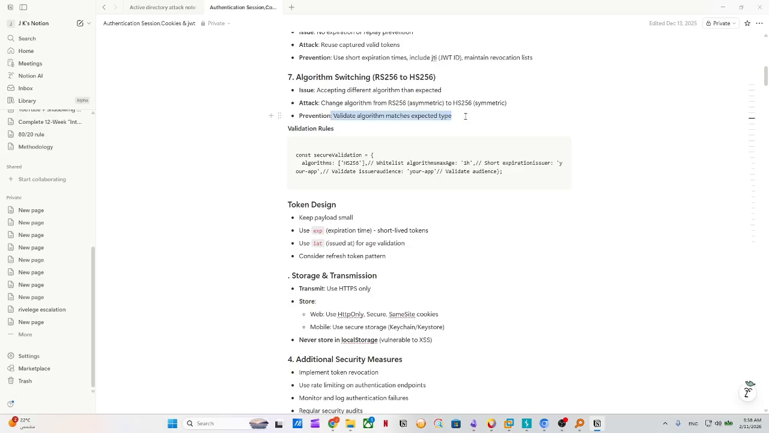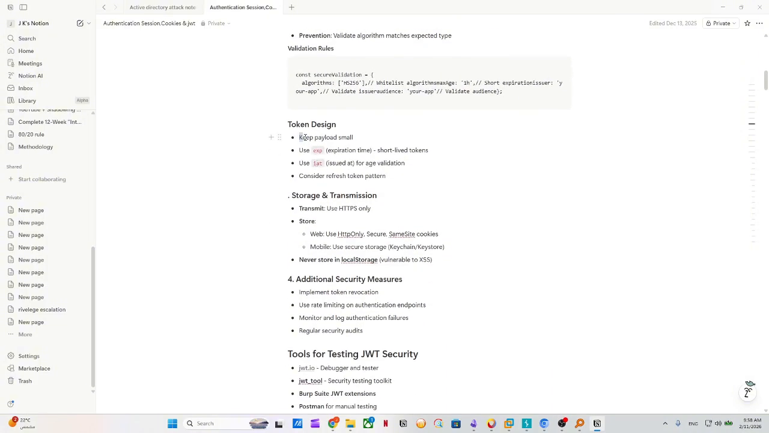To prevent this, validate that the algorithm matches the expected type. You should also whitelist algorithms, like this one: type algorithm HS256, whitelist algorithm, max age 1 hour, short expiration, issuer validate. So we can validate the algorithm match and say that this is the type of algorithm that we accept. Now token design: keep the payload small.